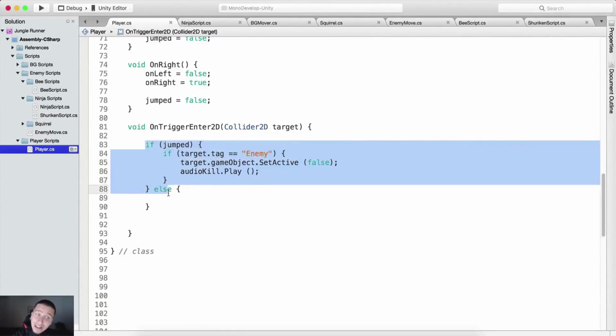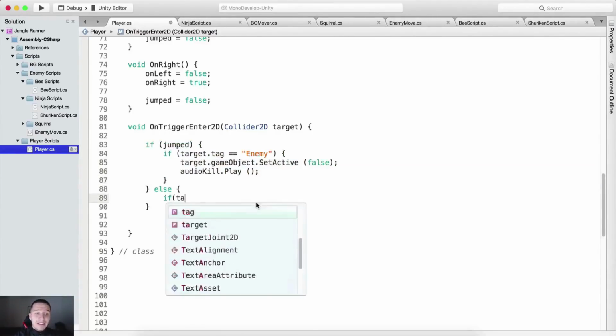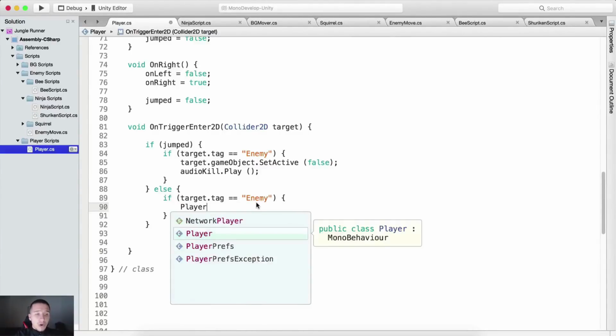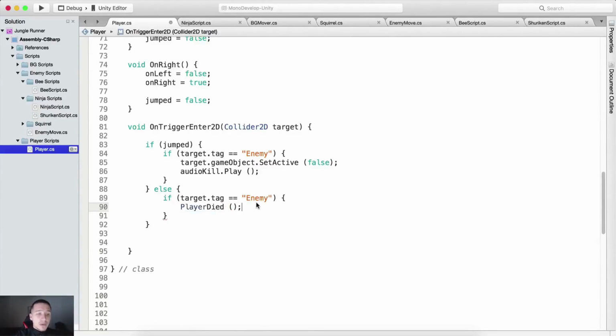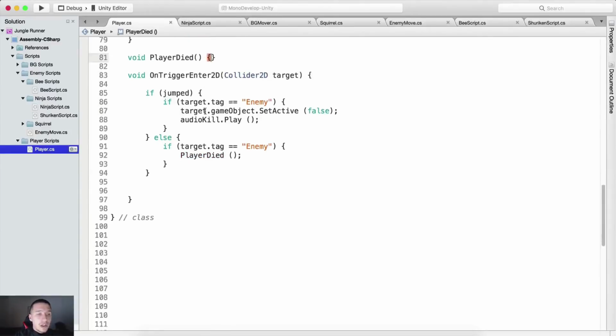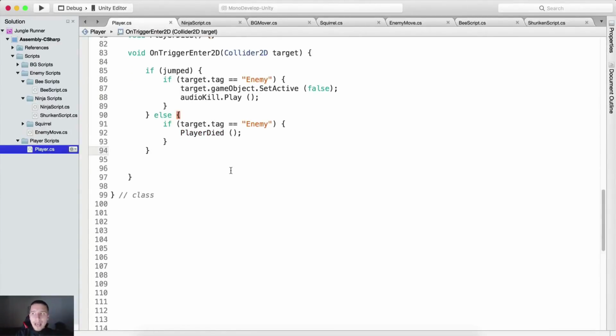But else, if we did not jump and our target.tag is equal to the enemy, so if we did not jump and the enemy touches us, we're going to call a function called PlayerDied, which we still did not create. So we're going to create it right here: void PlayerDied, just so that we have the function for reference.